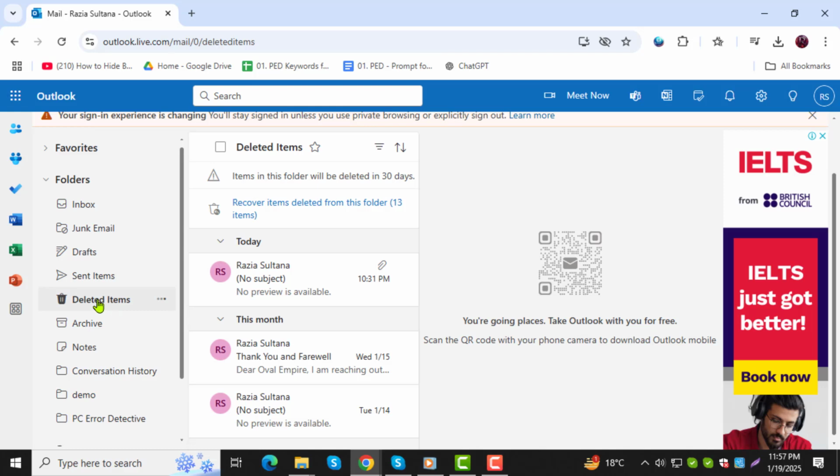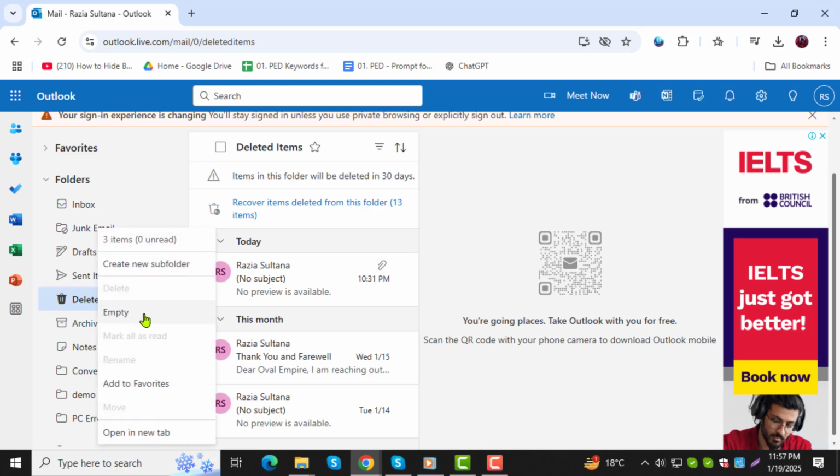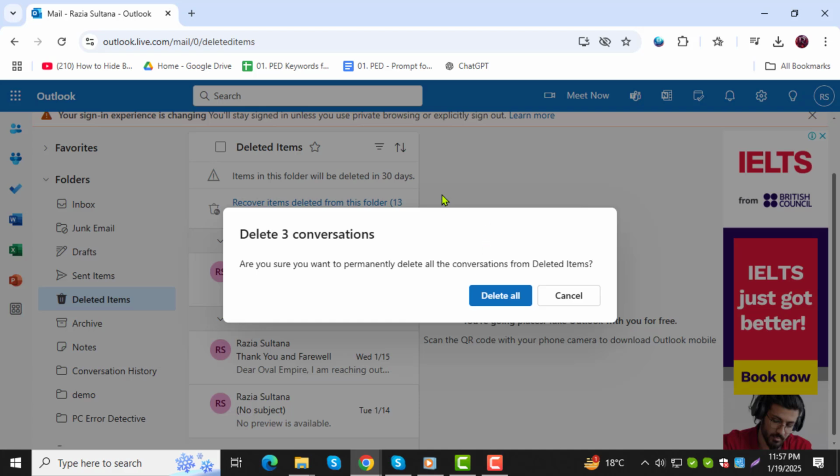Step 3. Next, right-click on the Deleted Items folder. A menu will appear with several options. Step 4. From the context menu, click on Empty Folder. This action will prompt Outlook to prepare to delete all the items in the Deleted Items folder.